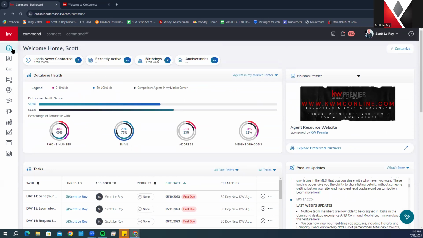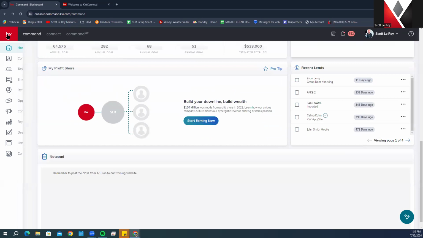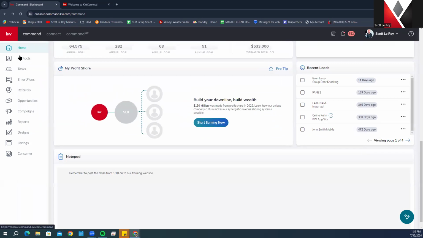All right, so now we're going to go ahead and dive into our little sections over here. As you hover over each one, it will have a little pop-up of what section it is. However, if you want to see them all, you can click on this red KW square, and it will pop out the names of all of them for you. So first, we're going to go ahead and go into contacts.